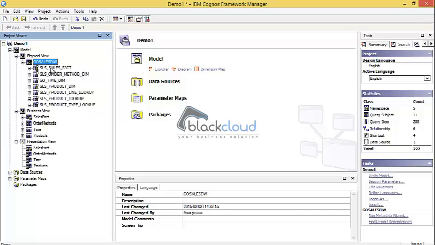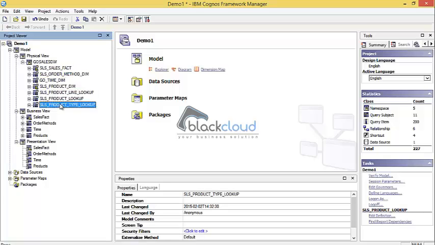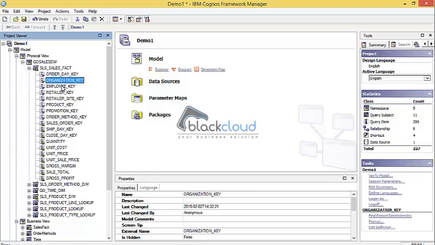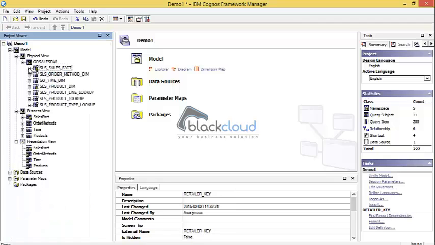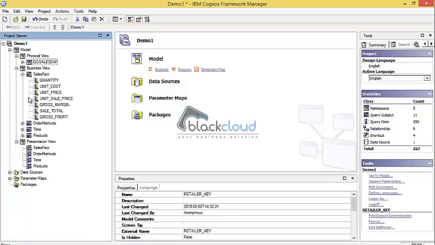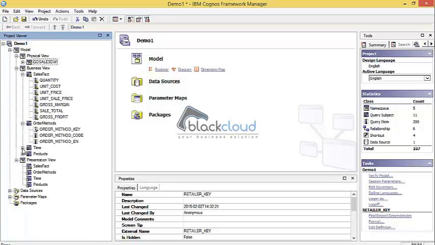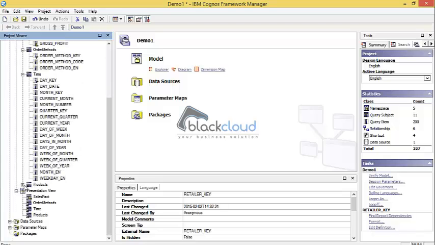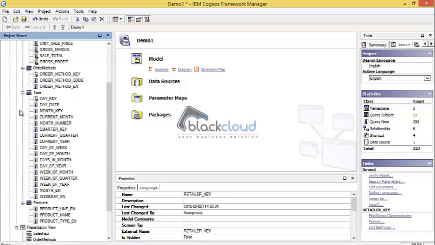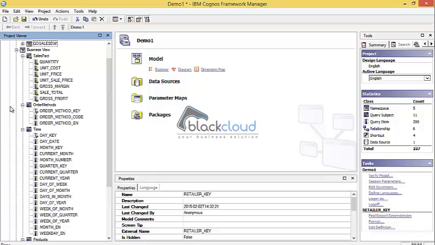Inside this we have all the physical table representations. We call them query subjects here, and inside them we have query items. These are all called query items. Similarly, in the business view, we have the representation of these query items in different query subjects. All these are available here, so we have taken all the related values.